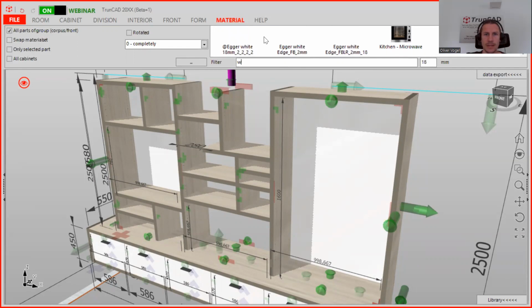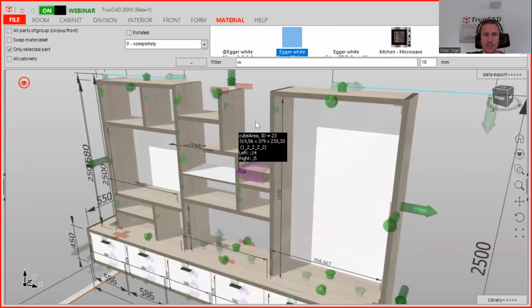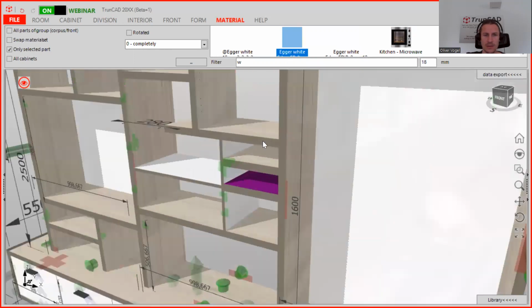You click here on the material tab, and here we have 18 mil. Now we need to remove this tick, and here it's important to only have the selected part. Then you just drag it on here. You see it's changing. Drag it here on the vertical, and here also on these 2 horizontals.